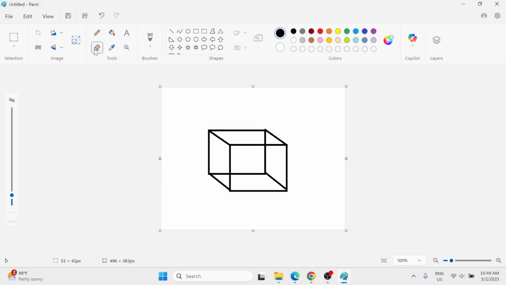And you can also use the eraser to erase laps on your cube. And that's it. That's how you can easily make a transparent cube in Microsoft Paint.